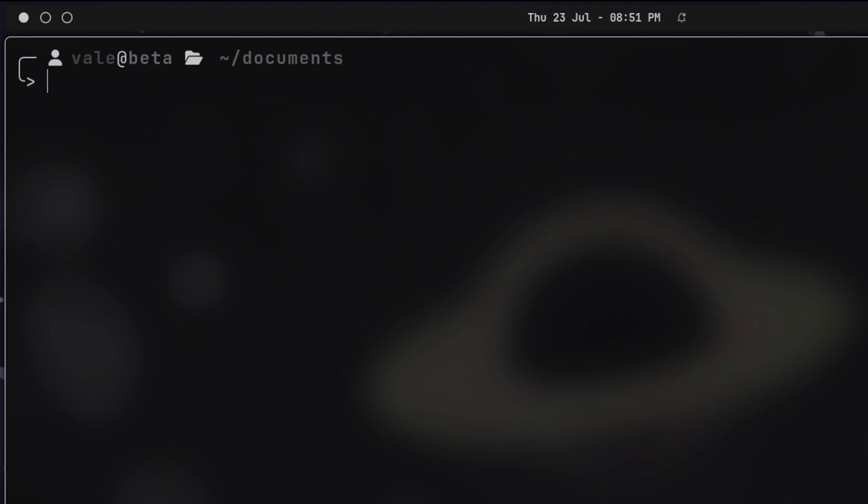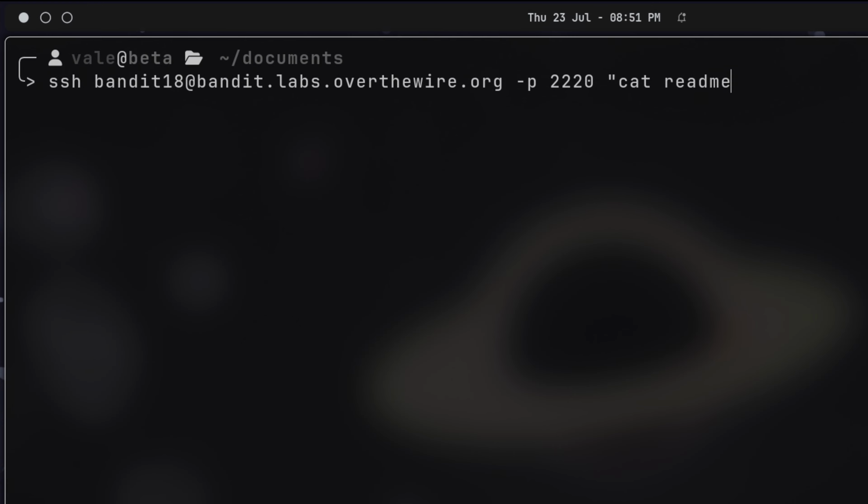So let's clear the screen. Let's use the up arrow to select the SSH command that we did before. To specify a command, just add the command that you want to execute. Let's use the quotes and let's specify cat readme. And we know that a readme file exists in the machine because it's specified on the level's goal.